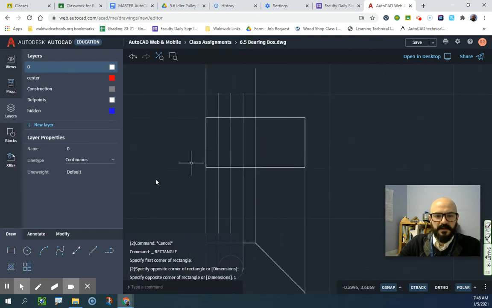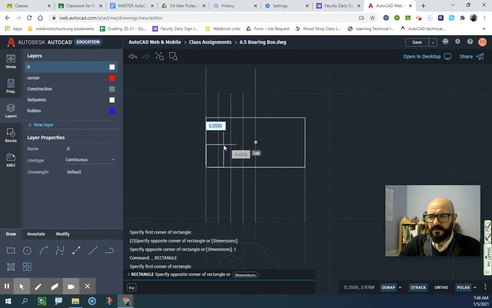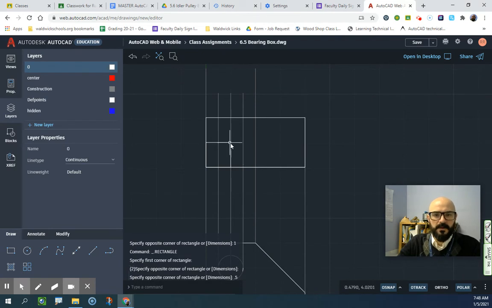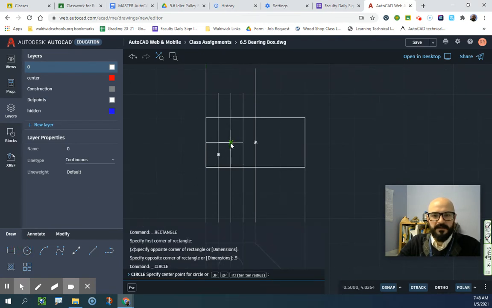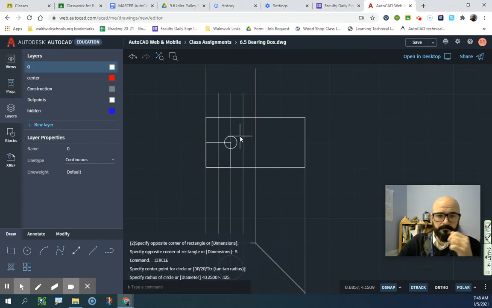Now we need to identify the center point. I'm not sure if this is the correct way, but I'm going to use a rectangle so I can input that center point for that circle and fix it up. It says it's got a depth of 0.5, so my height's going to be 0.5, and the center of this is also 0.5. Using this point, I can draw my circle, which has a radius of 0.25. It's got a diameter of 0.5, so the radius is going to be half of that. Good.